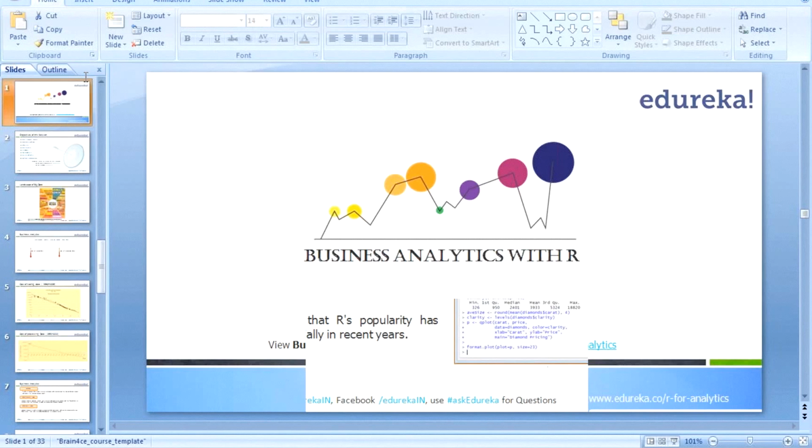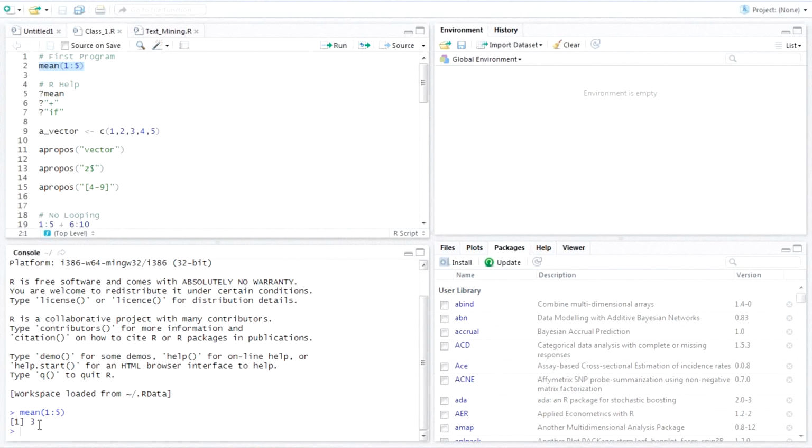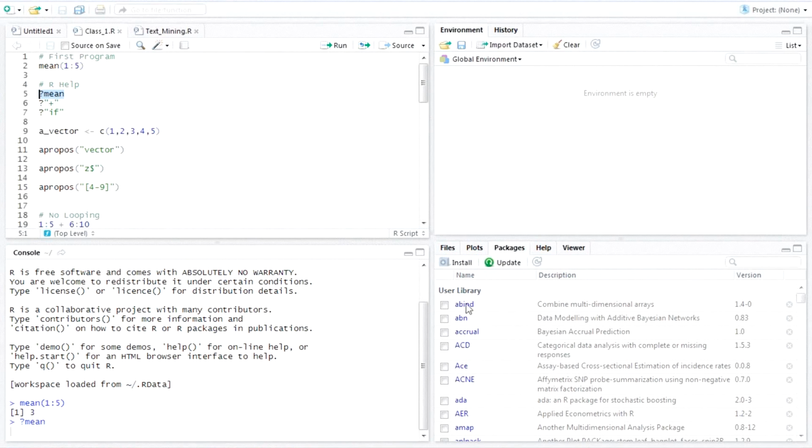Let's run something very simple. I want to get the mean. This will be your first program in R. I want to take the mean of the numbers 1, 2, 3, 4, 5. I just need to highlight it and click here, and it will give you the mean. It is that simple. If you want help on mean, you just put a question mark here and type mean. If you click on run, you will get the help in the right-hand bottom window.